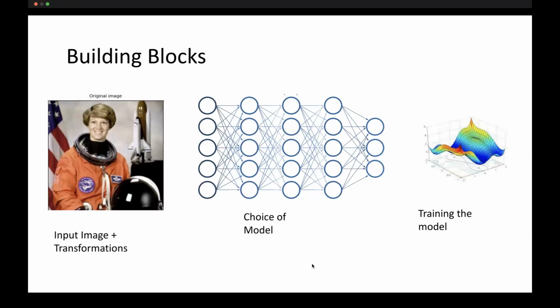And then comes the choice of model, and then actually training the model. One of the reasons why we consider the input, image, and transformations as one complete building block for this project is because it affects your performance a lot. And as we have discussed, our major aim here is to be able to classify or verify faces or images in general. And we want our model to generalize better.